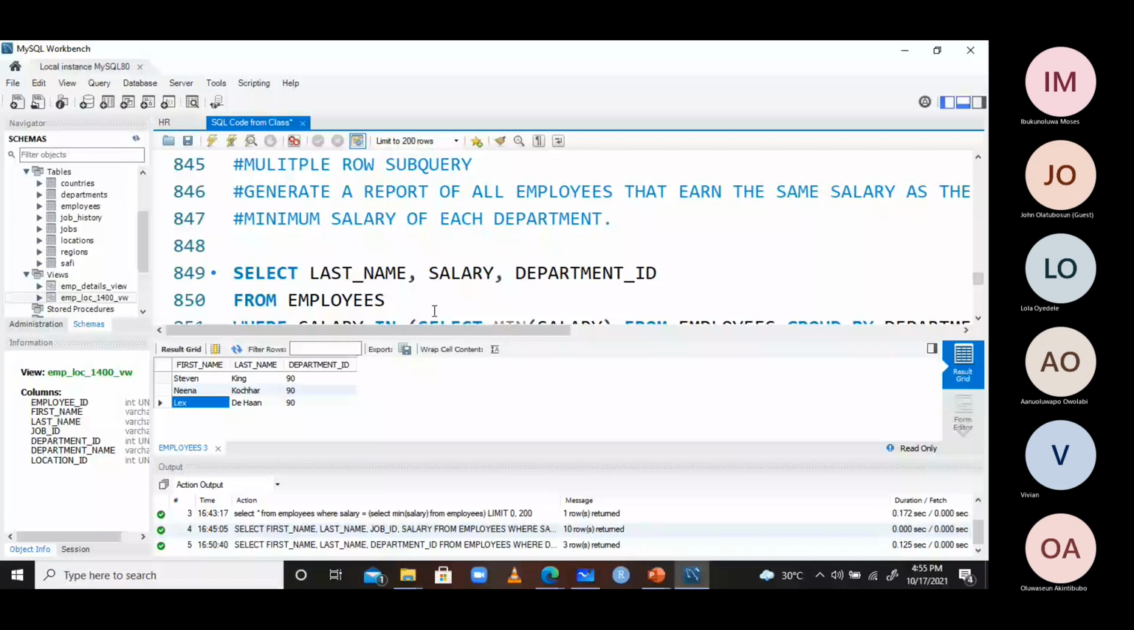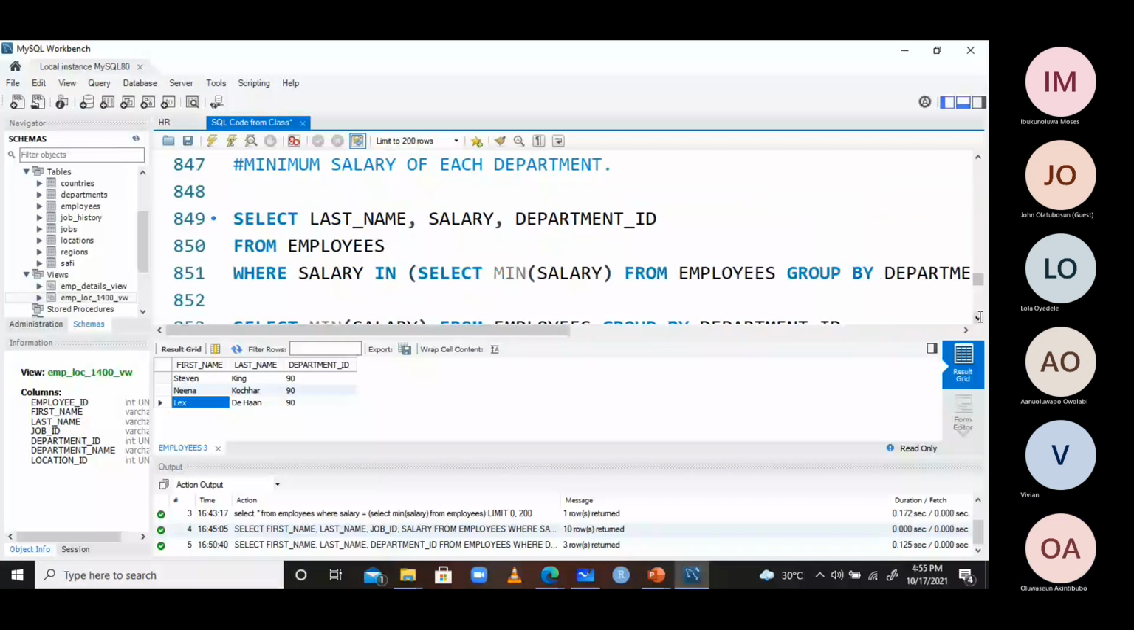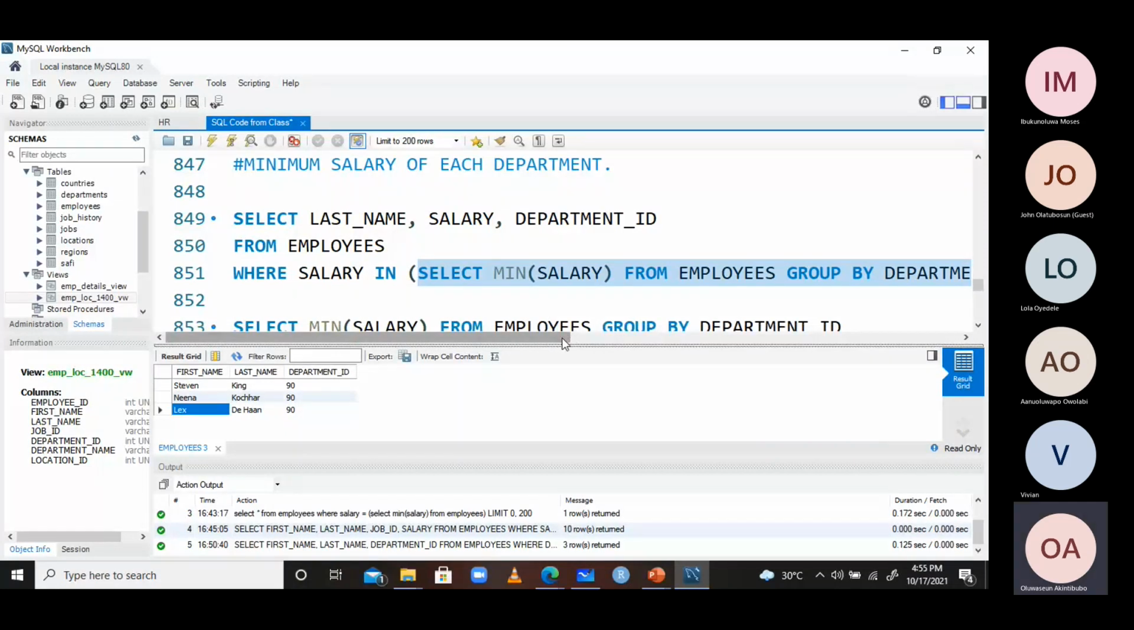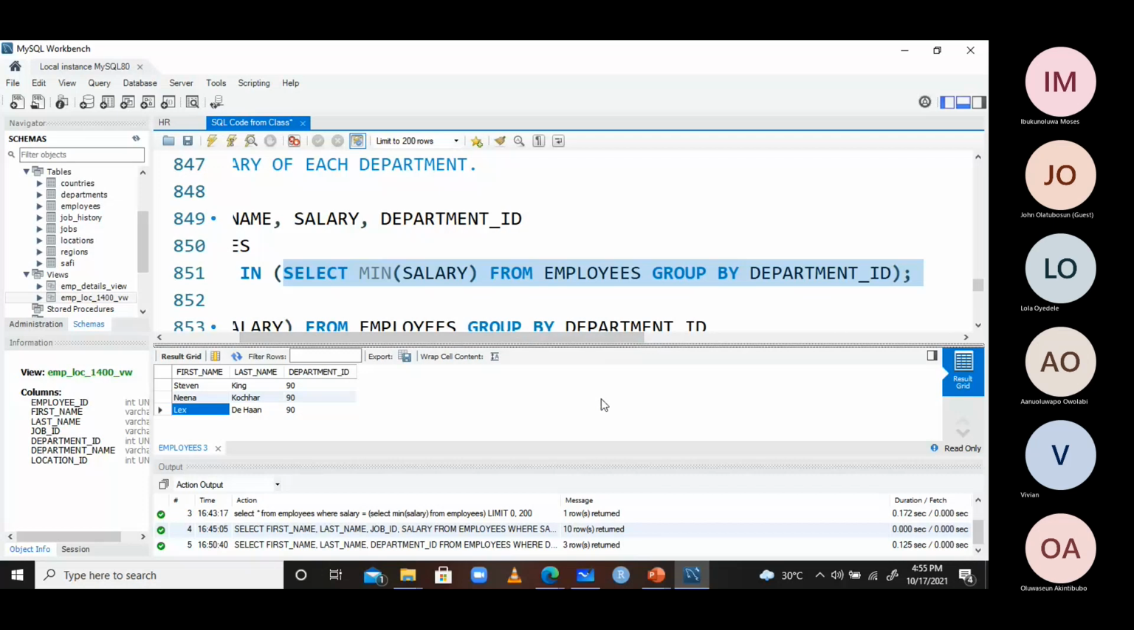So look at it. Can you see the minimum salary? The subquery is the first question we want to ask: what is the minimum salary for each department? So how do we write a statement for that? It says select minimum salary from employees, group by department ID. So we group each of those departments by department ID.